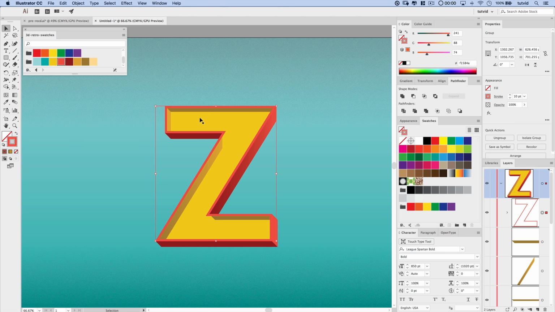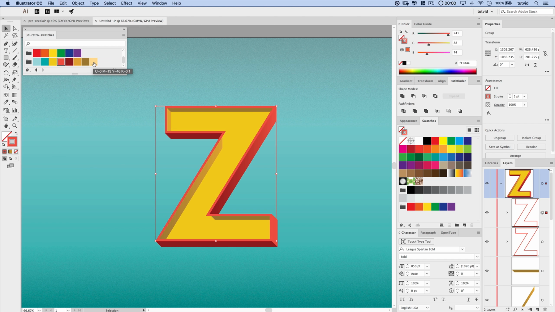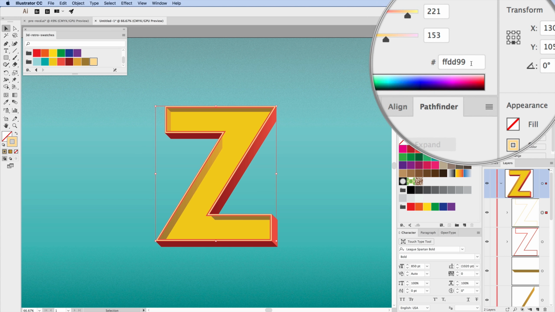But before we go any further, I want to just duplicate the stroke. So we're going to go Edit, Copy, and we're going to choose Edit, Paste in front. So we're pasting the same exact stroke in front, but we want to size the stroke down. So we're going to go with a 5-point stroke. There we go, and it doesn't look like we made a change because we need to change the color, and now we're going to set it to that beige color. And once more, the hex code FFDD99.